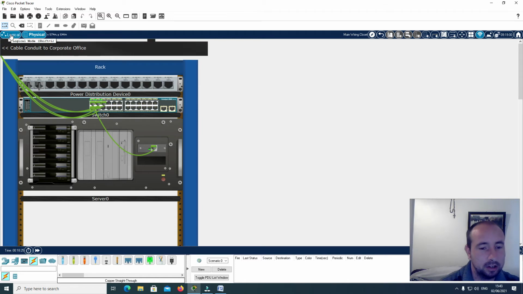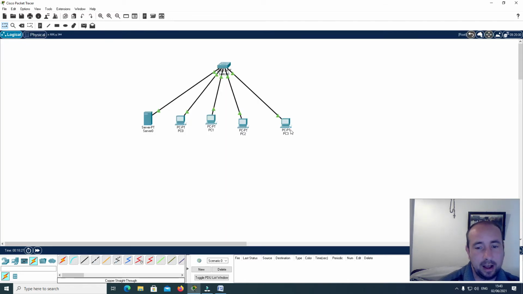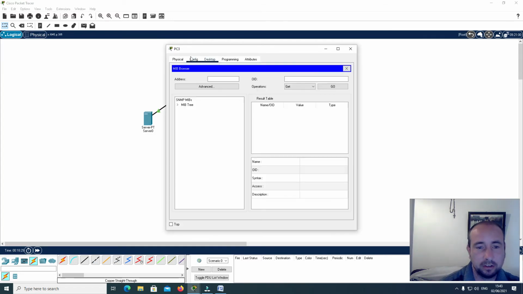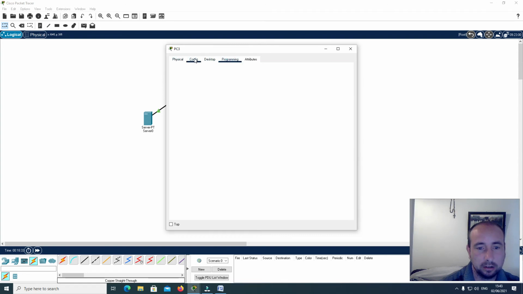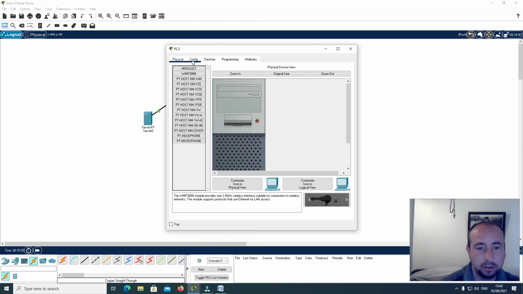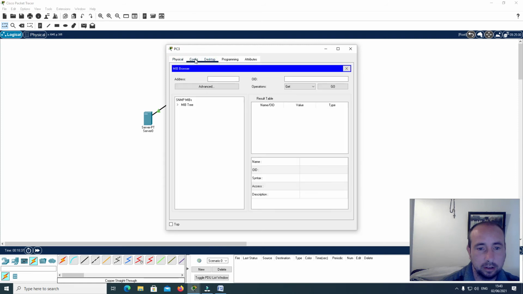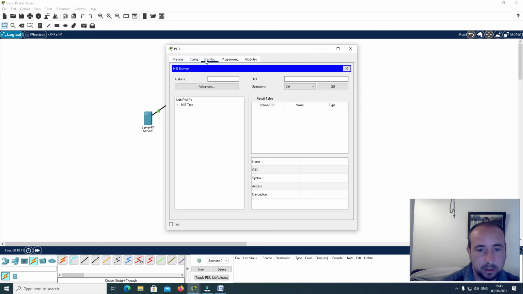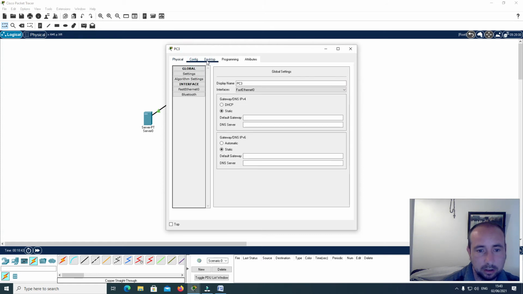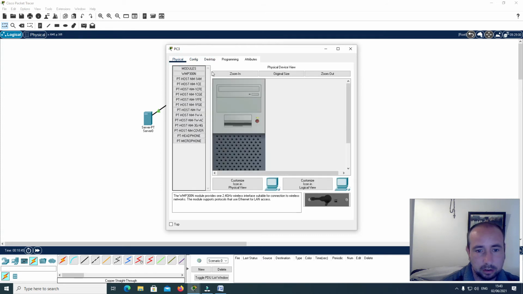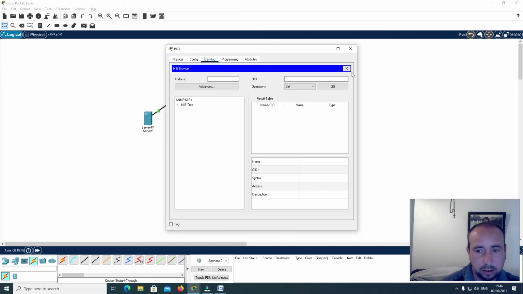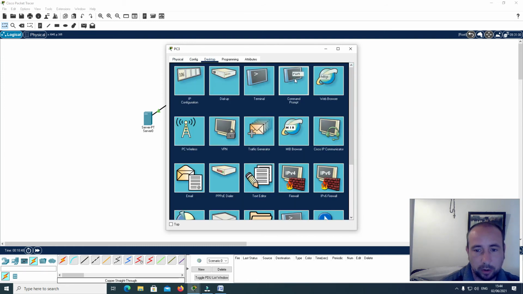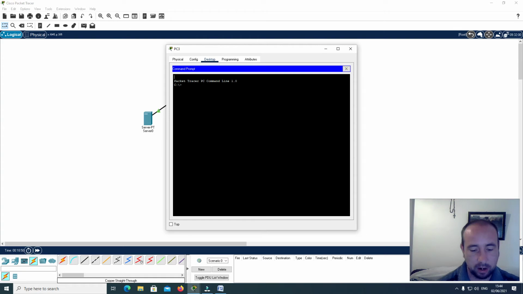So we'll go back here then to Logical, and then I'll just check the IP address of this machine. Just bear with me now. Okay, so I want to go here to Command Prompt and I go ipconfig.